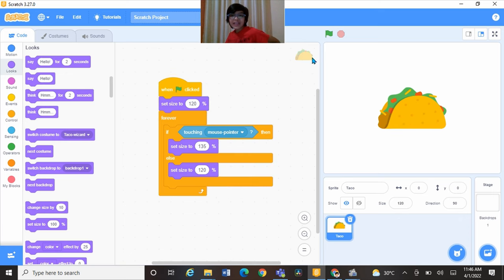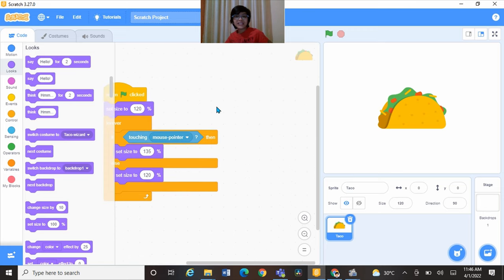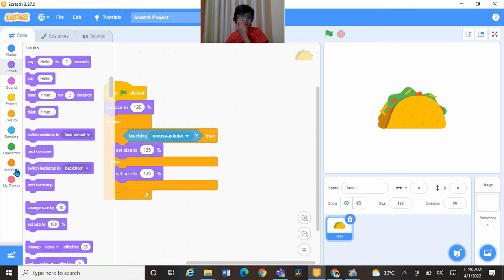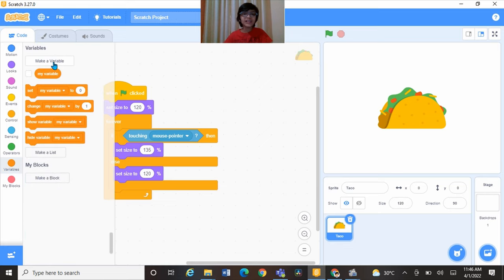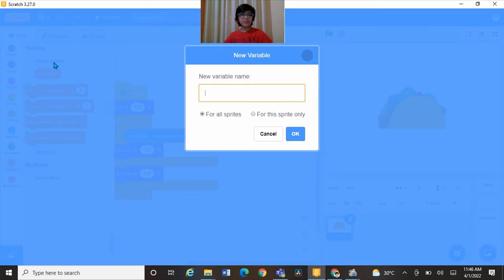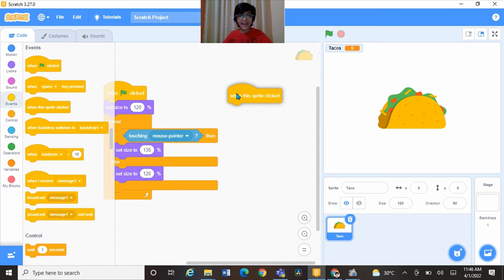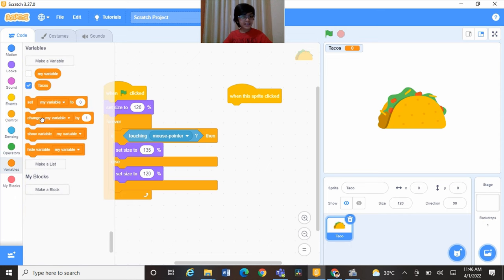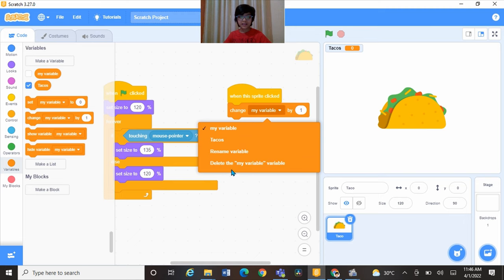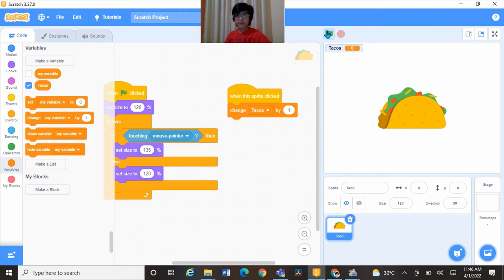If you want to count clicks on the taco, we need a separate block, a variable. Variable means you can do something with it. So make a new variable called tacos, for all sprites. Then go to events. When this sprite is clicked, change tacos by one, like this. Ooh, so you can see that.